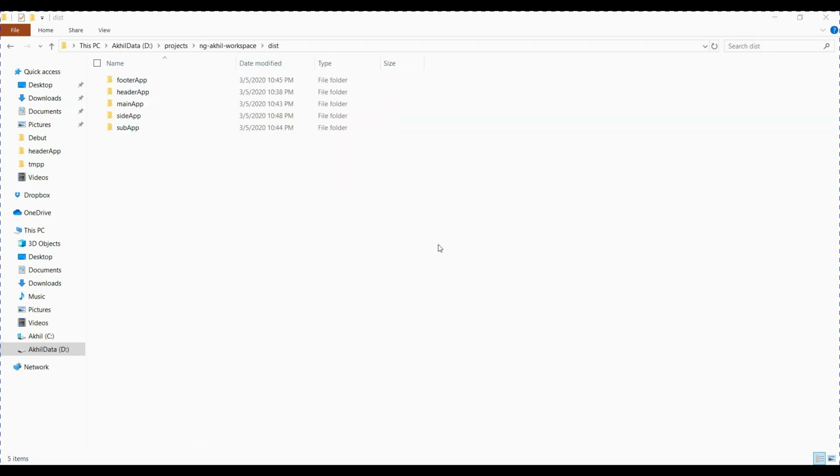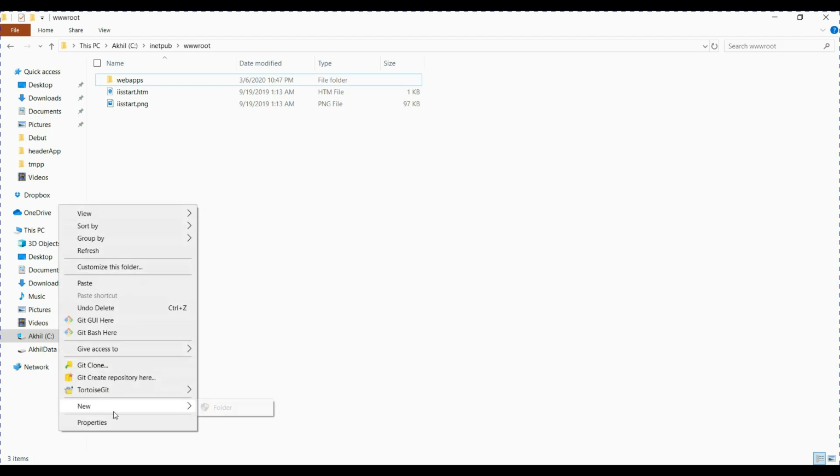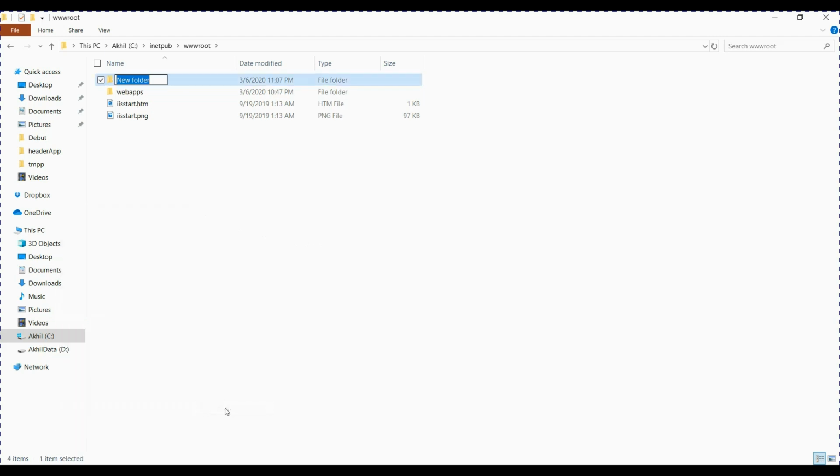In the same way, I have generated the build of all our other applications. And now using all these micro frontends, let's build our web application. For this demo, I'm using IIS server, but you can use any server of your choice which can serve static content. So inside our www root folder, let's create one demo application. We will create one folder here and call it mf demo.